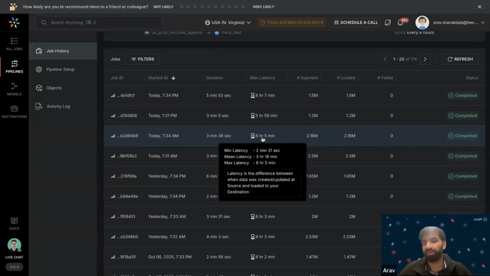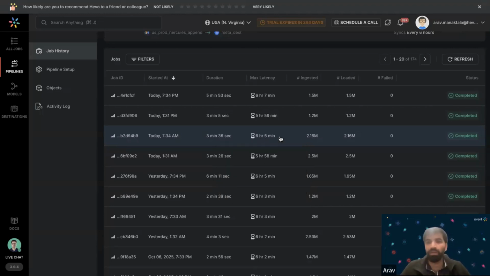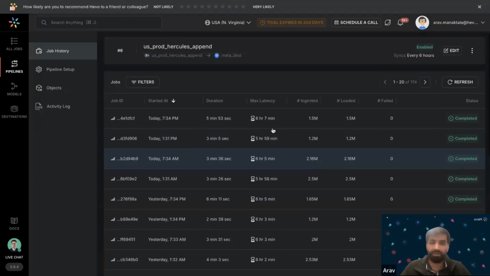How old was the oldest record? Since the data is moving every 6 hours, the max latency will always be almost up to 6 hours if I'm generating data every minute or so. So it is from when the data was generated at source versus when it was actually loaded in the destination, the truest difference between your source and destination, giving you a very clear observable way of what it means.